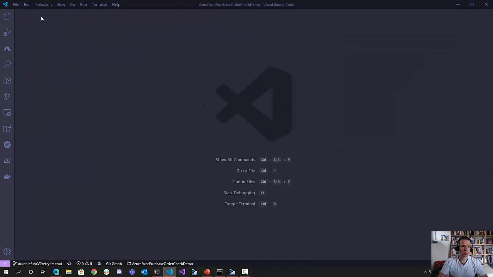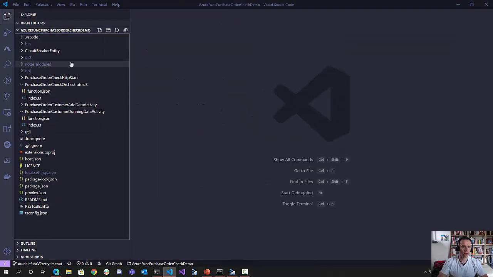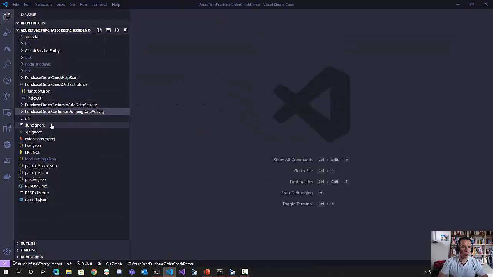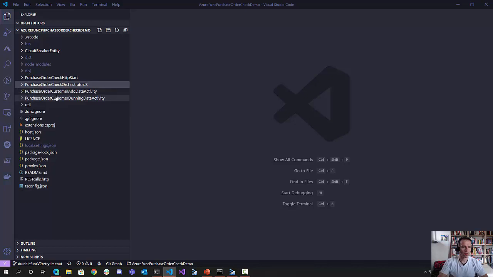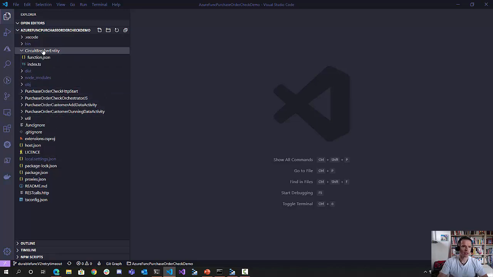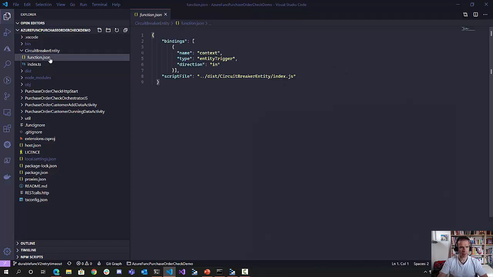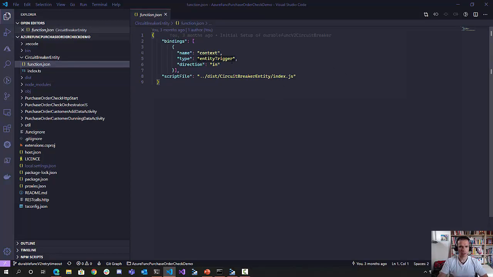So let's close that and let's take a look here. So what changed? We have all our folders with the functions and the orchestrator here, and we have one additional function here, which is the circuit breaker entity. It's a durable entity that contains the state and stores the state explicitly. It's defined as an entity trigger.